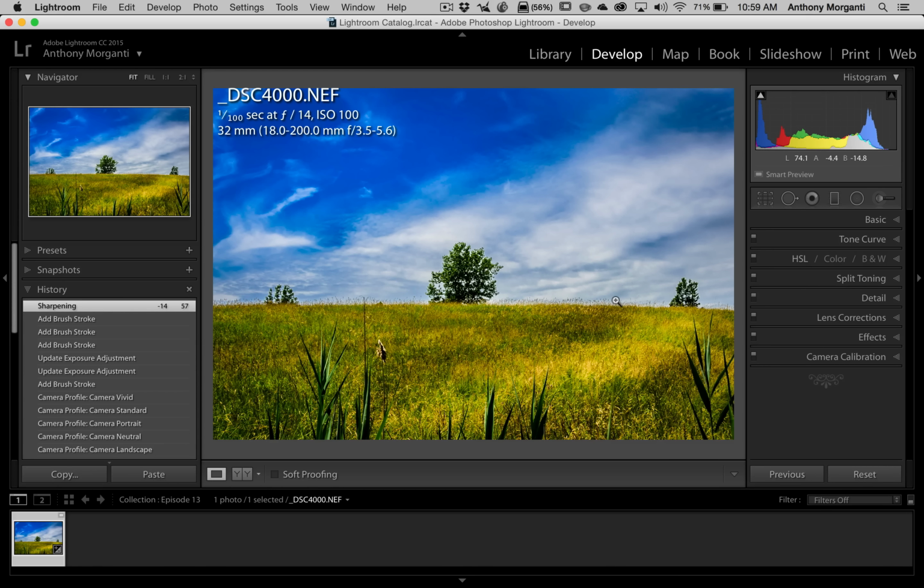If you screw up, don't worry about it. You don't have to reset the image and lose everything. You could just go back to the previous step.